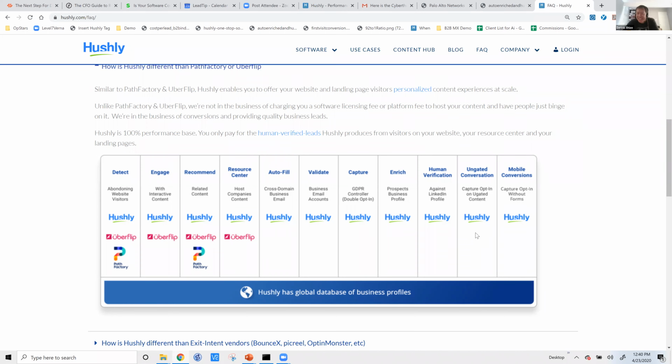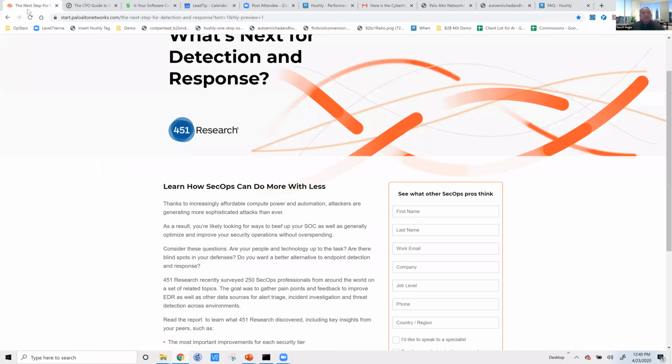Tony wants to know, does Hushly host the entire landing page or just the form? Very good question. Let's take a use case, this is Palo Alto's landing page, right? We do not host anything in this particular case. If you have your own landing pages, this is the beauty. This is another area where we differentiate from our competitors. Most of our competitors will say, if you want to use our software, you have to use our platform, you have to use our landing pages, etc. We don't. This is another differentiator.